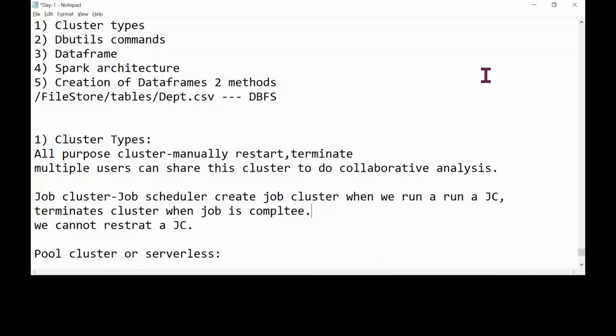So suppose we have scheduled a notebook at a particular time, like run at 9:30 a.m. every day. What will happen? At 9:30 a.m. only, the job cluster will be created. Once the job is running, the job scheduler creates a job cluster.